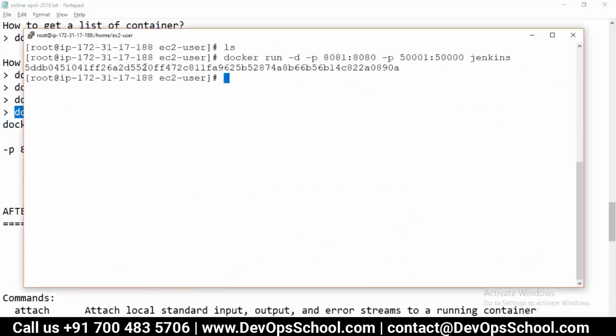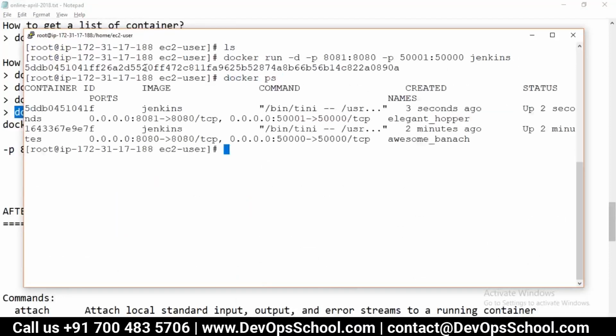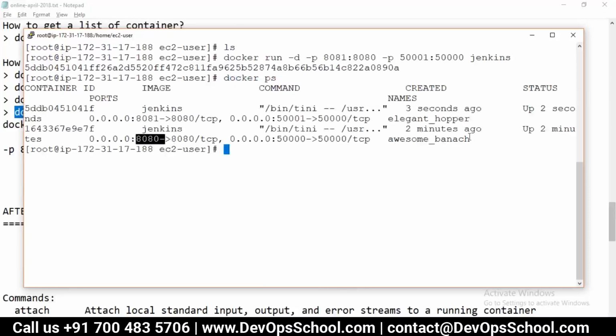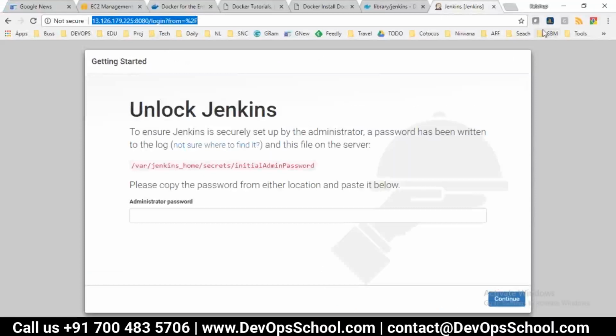See this external port with docker ps. Now we got the two containers. Container 1 is accessible on 8080 port. Container 2 is accessible on 8081 port. So let's verify.